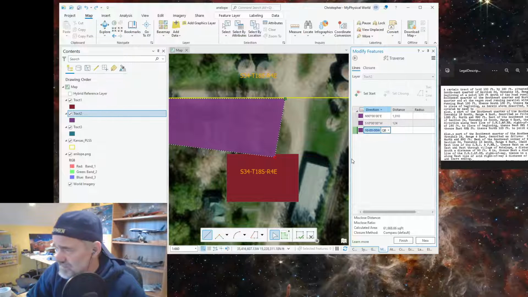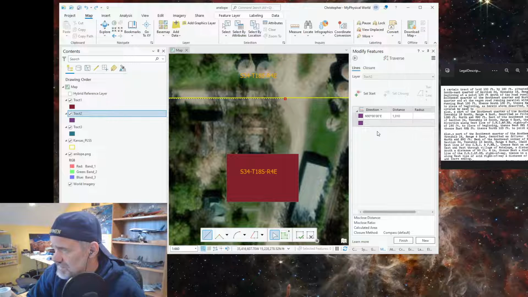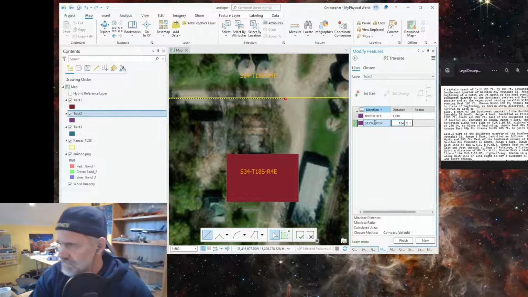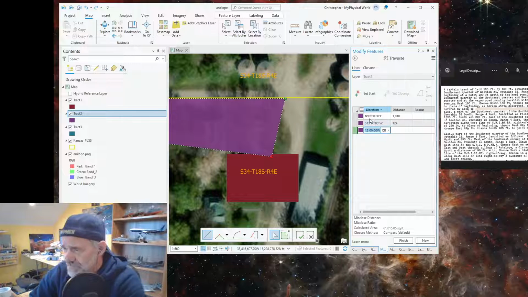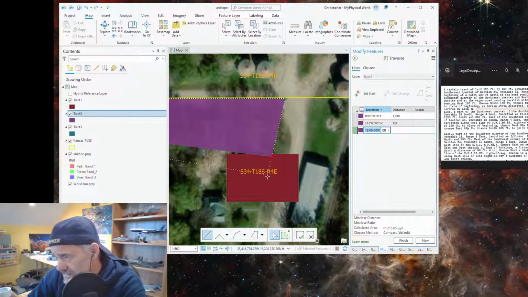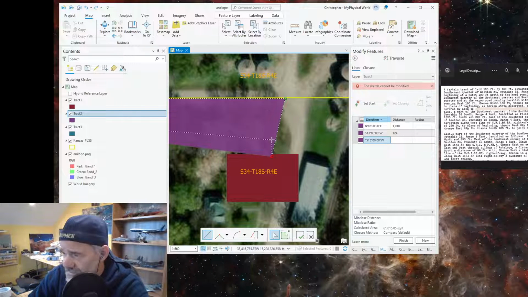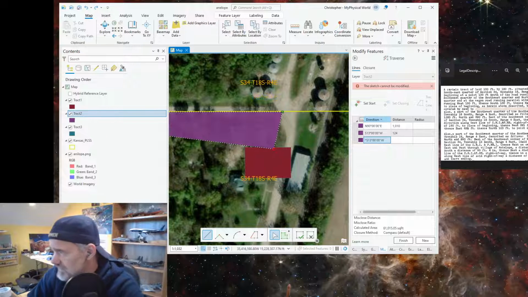So I'm going to hit a Control Z twice. We're going to come back to this point, go south. Let's go 13 west, and then do 124 feet. Whoops. I think that's more in line with, yeah, that's more in line with the direction. Okay, 13 degrees southwest. All right.